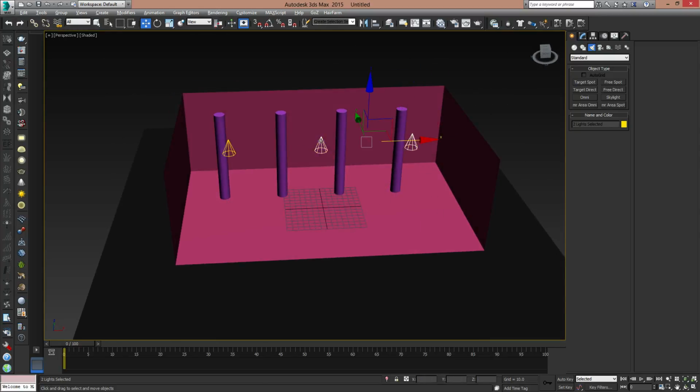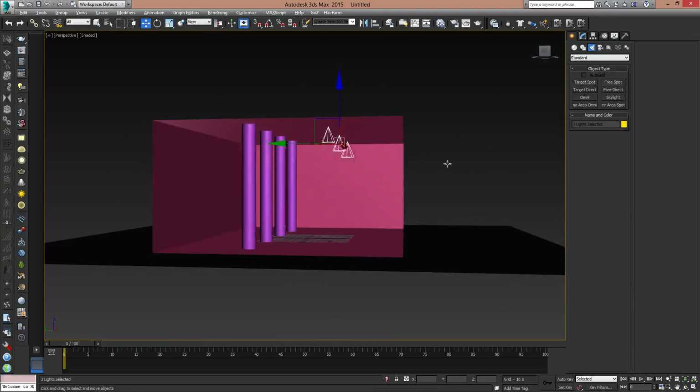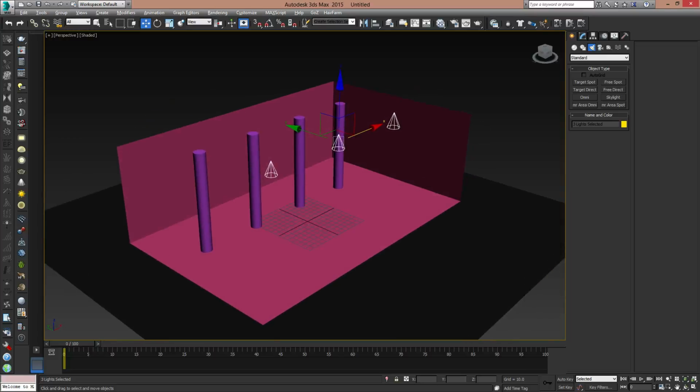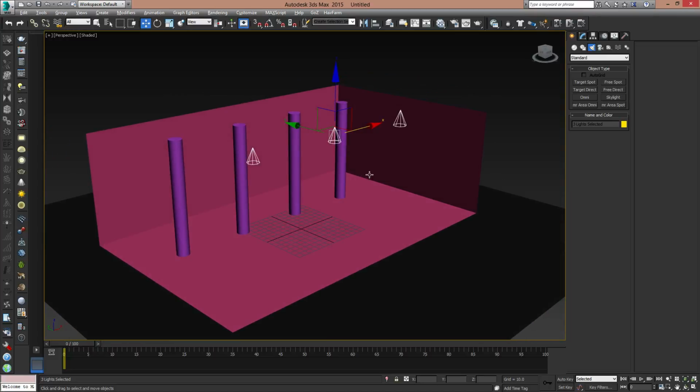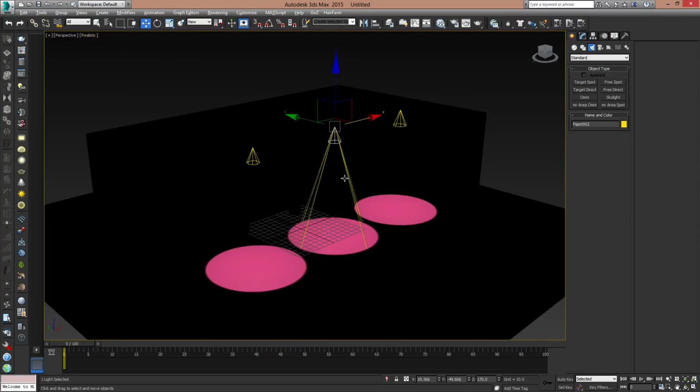So the cool thing about light instances is that when you change one light, you change them all. So if you're doing an interior scene and you have the same type of light, you don't really need to make copies of your light. You just need to make an instance of your light. And I'll show you what this is going to do. Turn back to realistic mode.